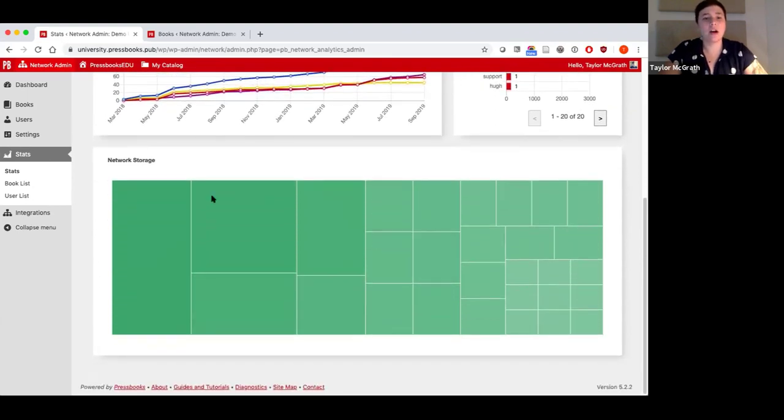The next one is the network storage graph. This is the books on your network that are at least 1% of the storage capacity of your network. So what you're looking at isn't 100% of the storage you have. This is not saying that all of your storage is already taken, but this is a comparison of the proportion that a book is taking to other books on the network.